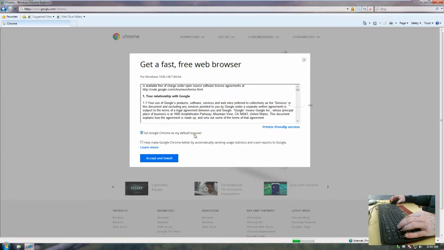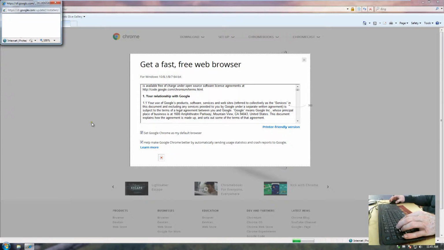So back to this. Yes, we're going to go ahead and set this as my default browser. And these checkboxes, make sure you read them all the way through. In this case, we want to help make Google Chrome better by automatically sending usage statistics and crash reports to Google. So basically, since this is going to be a test box and I'm going to be pushing things and installing things and trying different things, I'm actually going to do that, which will give Google information on just simply what causes their browser to crash and all the fun things that happen. Helps them do better. So we're going to accept these and install.